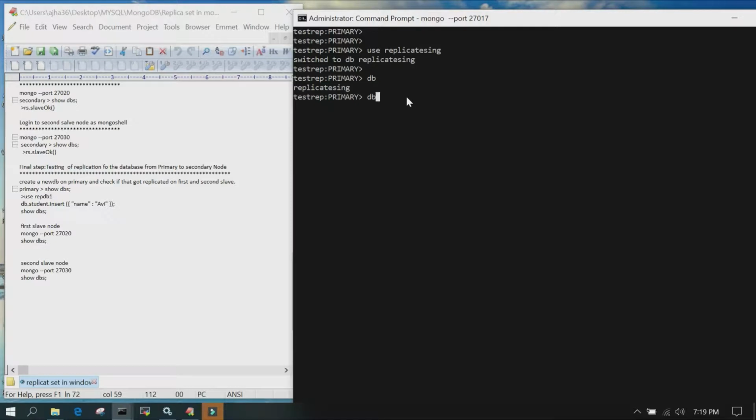Now let's create an employee collection in that. db.employee, and we will say insertOne document, round bracket, then curly bracket, and we'll give the field name as name and its value as v, and let's close it out, and just press enter. Yeah, so db.employee, and then it is inserted.